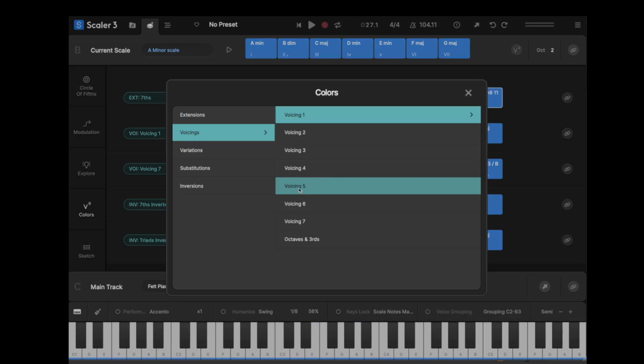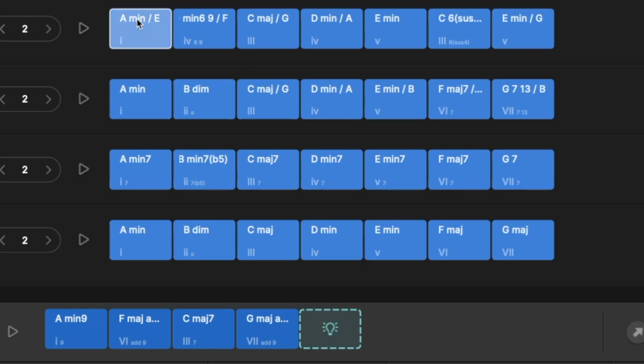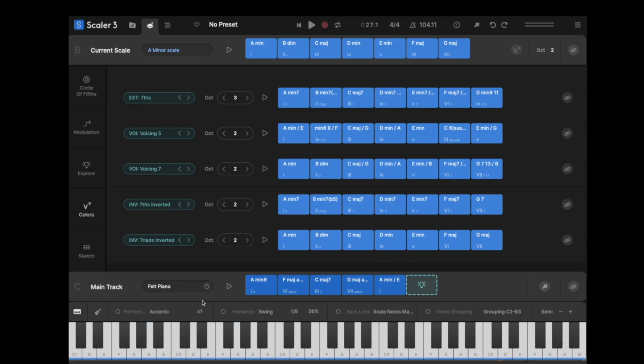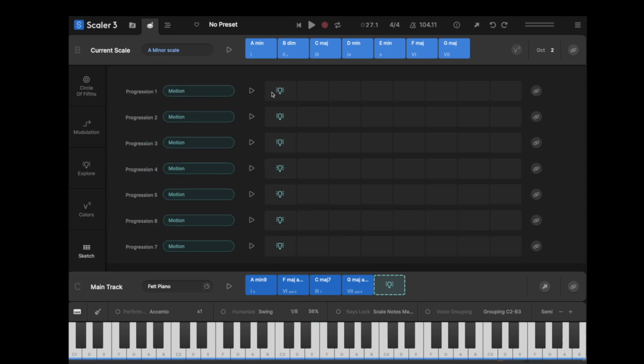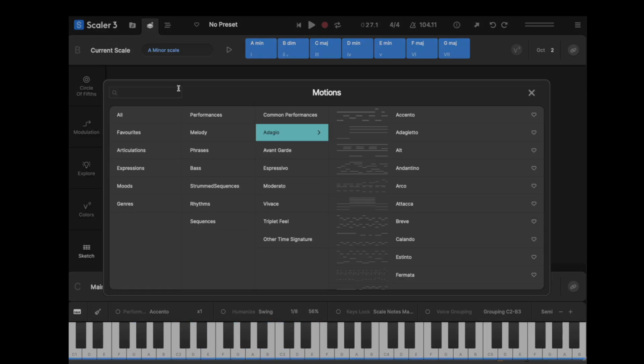I have different voices, for example, voice 5, and I can drag the chord in my progression. I can create an entire song, so SCALER 3 is not limited to 8 chords, for example, but you can create an entire song. You can easily create a sketch progression like this. You have 7 different sketches, and for each progression you can choose the motions.